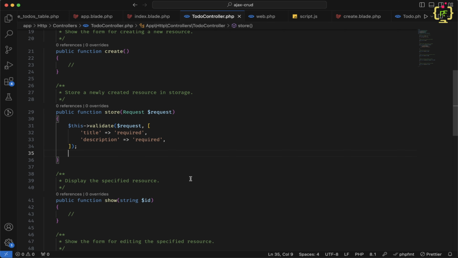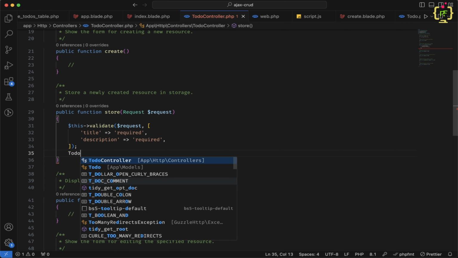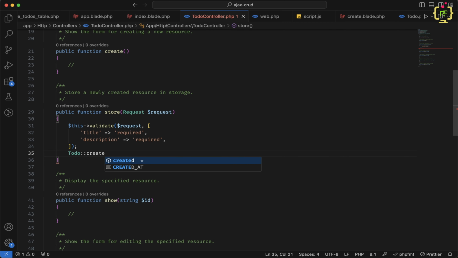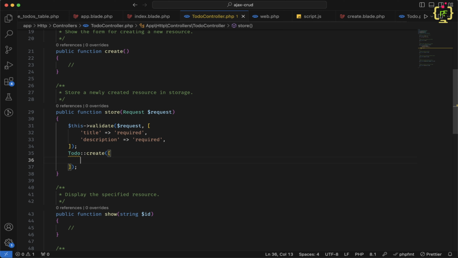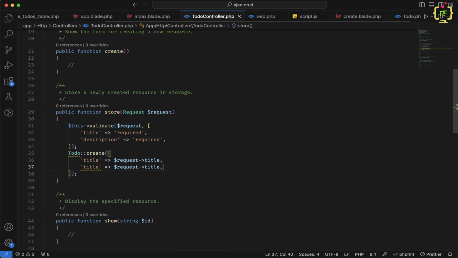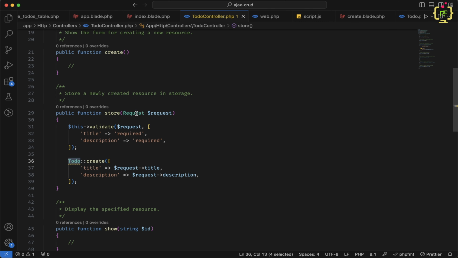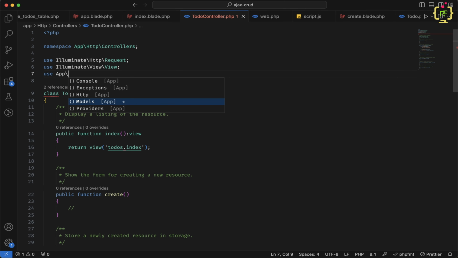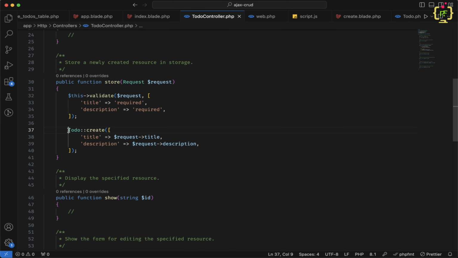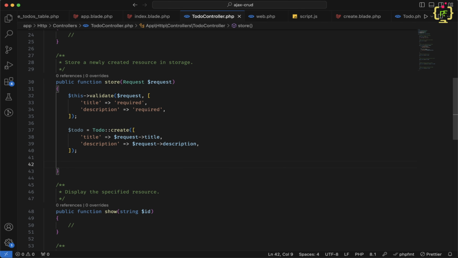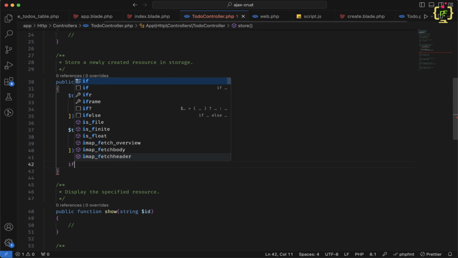So we have created this Todo model. Alright, so I will be using this Todo model's create function, and inside this Todo create function I will specify the attribute as title, and this will come from request title. Similarly, we will have description, so I will write description. This is fine. And we will have to import this Todo model, so I will write use App\Models\Todo. That's it. And I will capture this response in this variable as todo, and then I will have to return this response in the form of JSON.